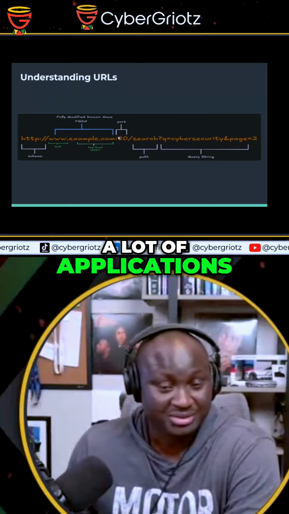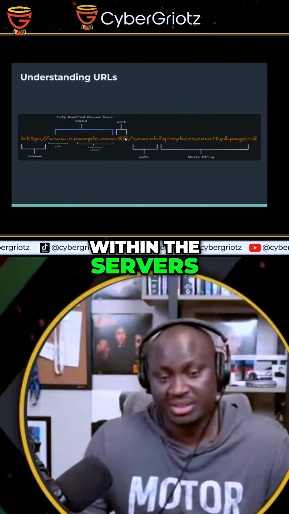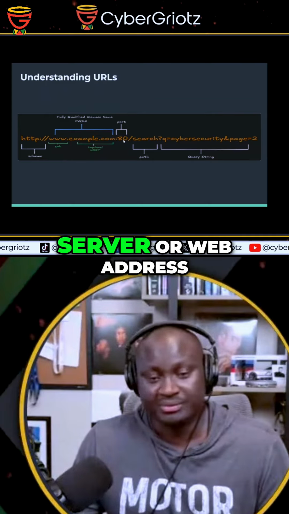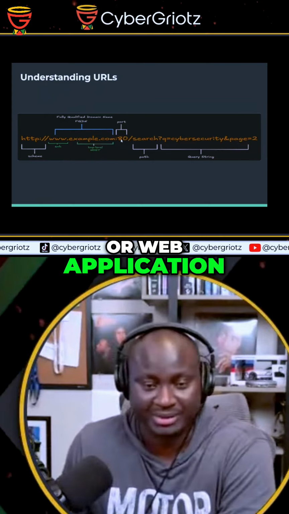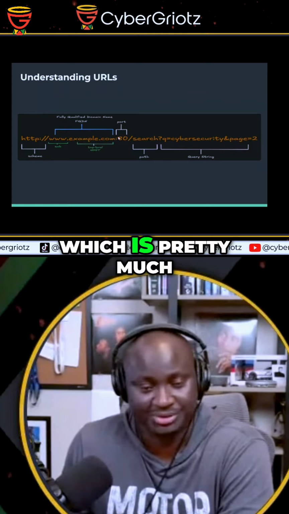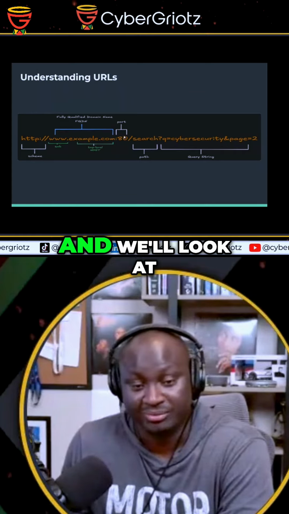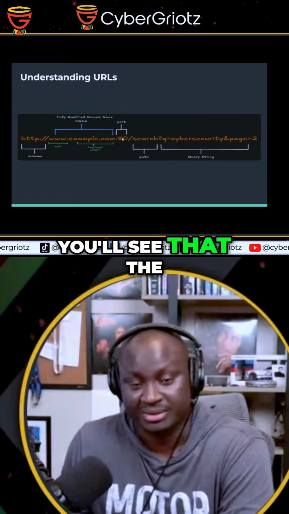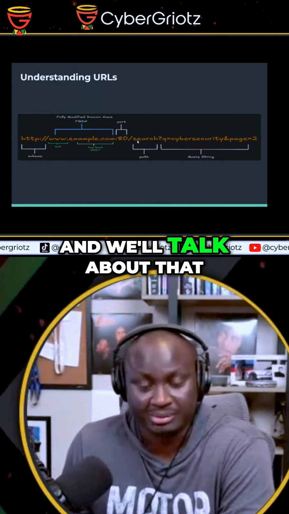A lot of applications run on different ports within the servers. So this is telling it that this particular web server or web address or web application, whatever is running on port 80, is what it is. Now, we'll look at the next one in the next slide, which is more of a secure version. You'll see that the port number changes to something else, and we'll talk about that.